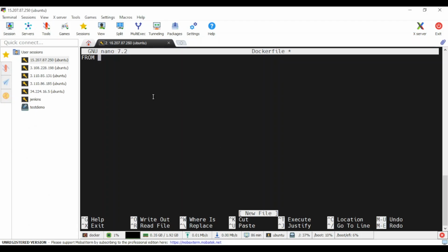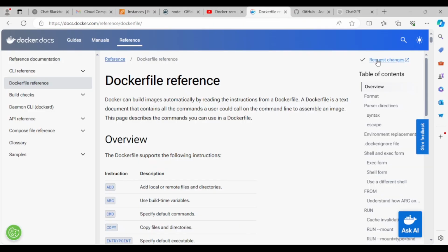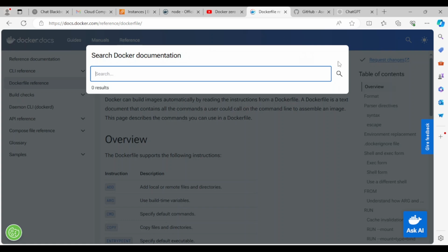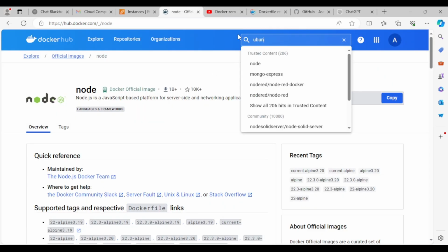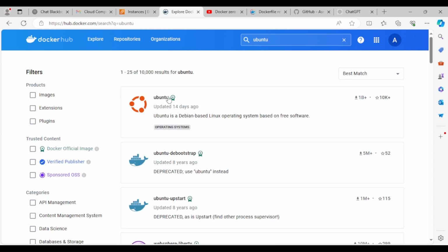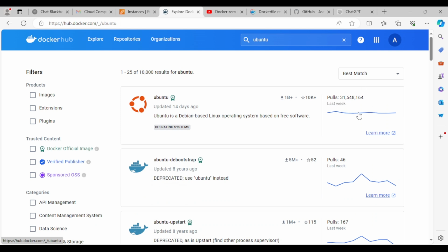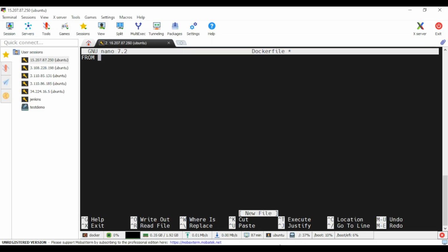So we will go and check what image is available here. Let me see, do I have Ubuntu, the Ubuntu OS image? Yes, I do have the official Ubuntu image. So I will click here and take the image name as ubuntu, and I will give the name here: FROM ubuntu.